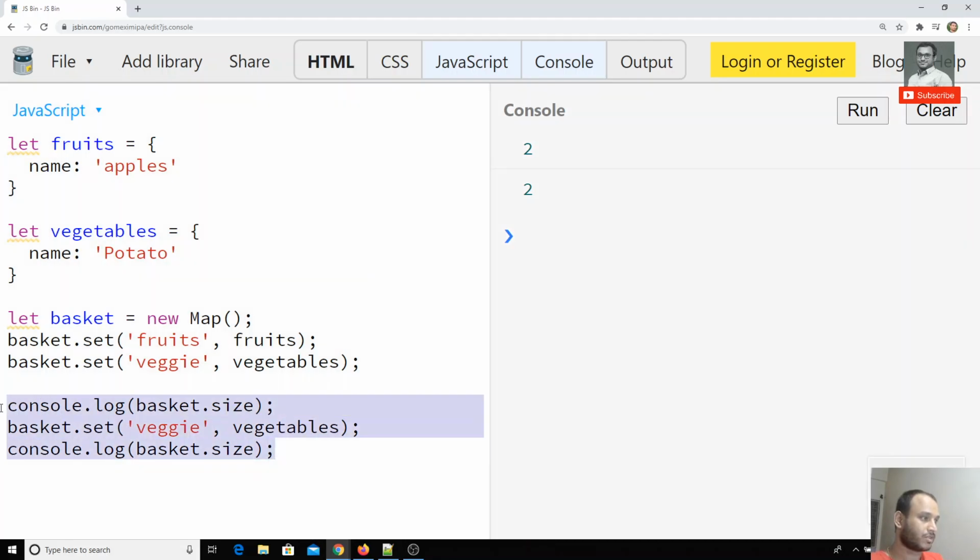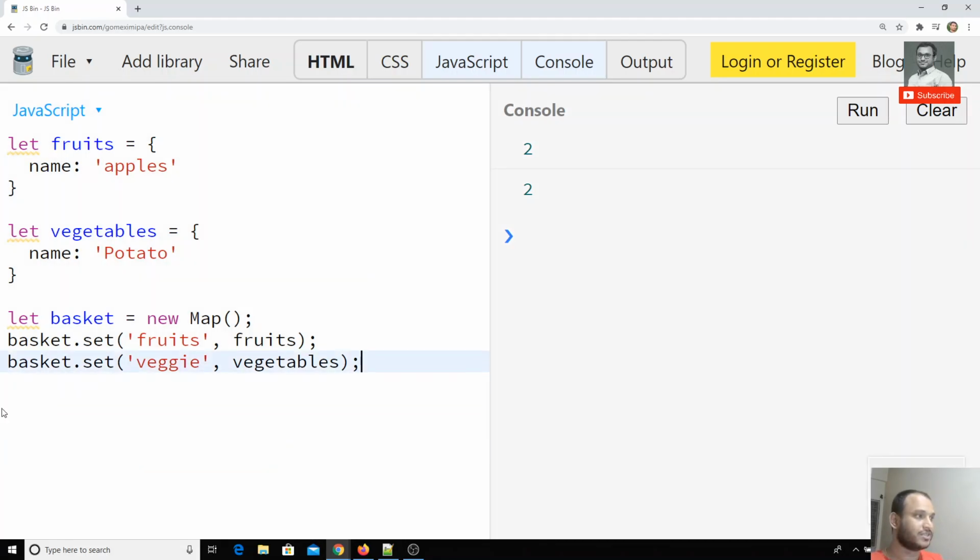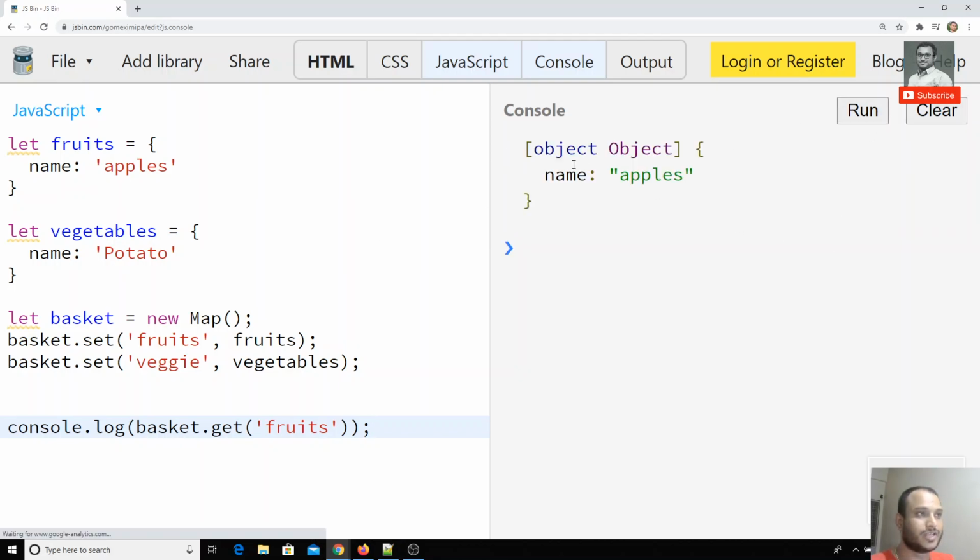Another one is, if I want to get the data, how can I get the data? In the same way as we have the set, we have the get here. Get of fruits. If I use get of fruits and check the data, what would be the output? I got the fruits object. If I take the veggie and run, I'm getting that. In this way we can set the data and also get the data from the basket.